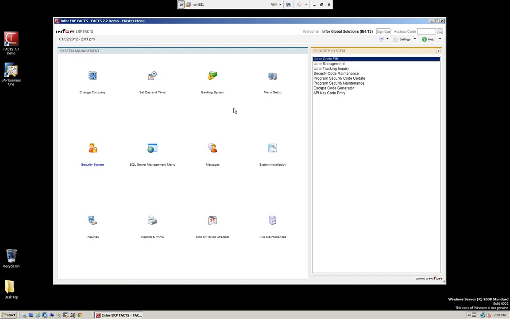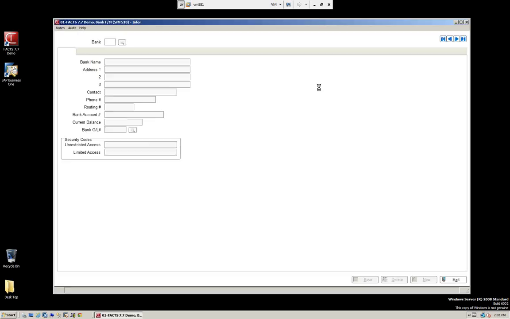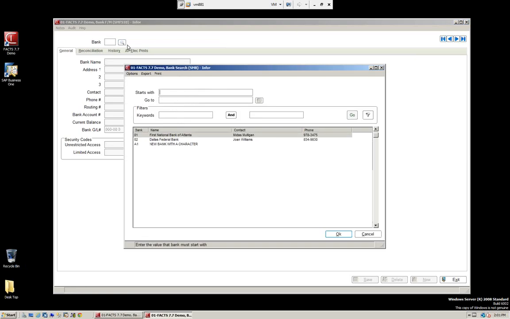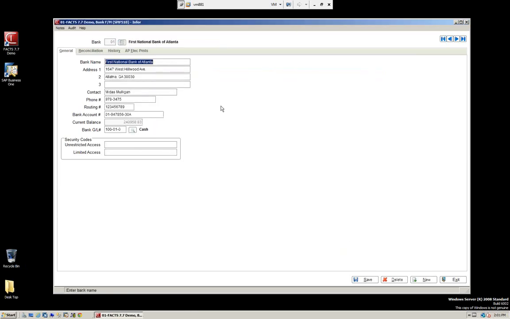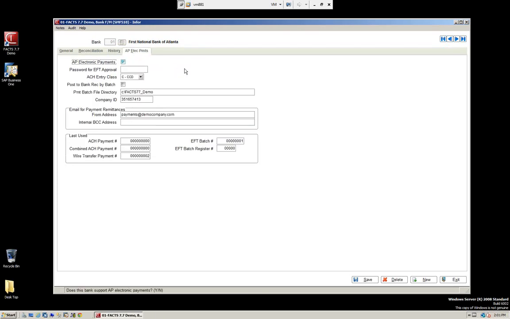There's also some major changes made in the bank file maintenance. So if we go into our banking system, bank file maintenance, we call up our bank, we can see here a new tab, AP electronic payments. This is where we would set up the bank for electronic payments.